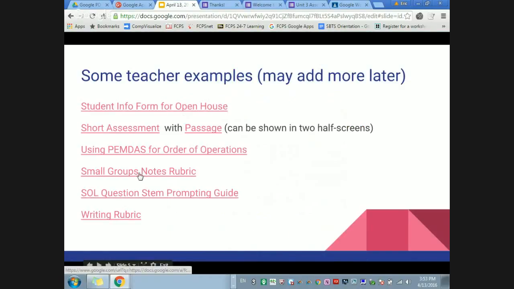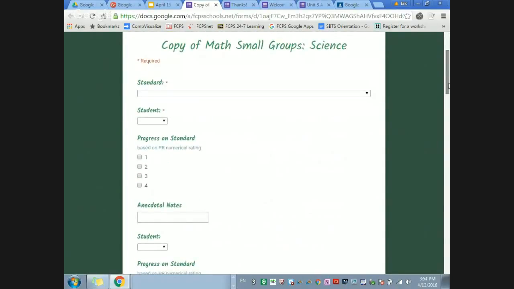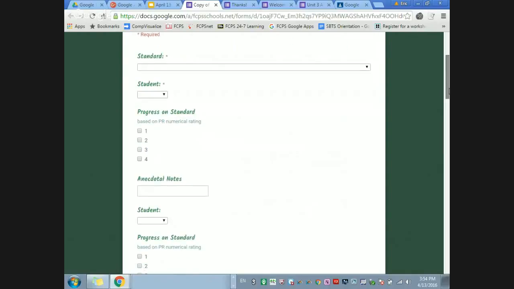And let's see. I liked the small groups notes rubric. That's what I called it anyway. Yeah, so this is how I would use this for me. I hate putting my notes on paper because I lose them, or they just become sticky notes on a folder that I never go back to.